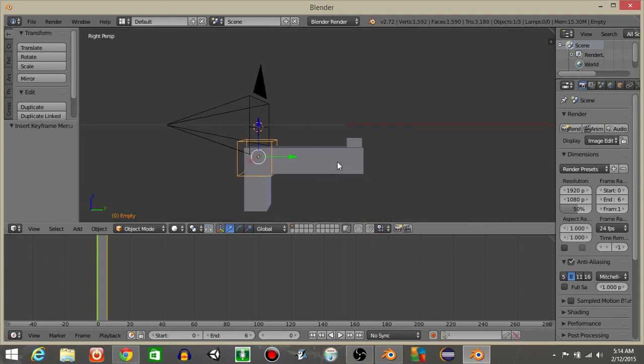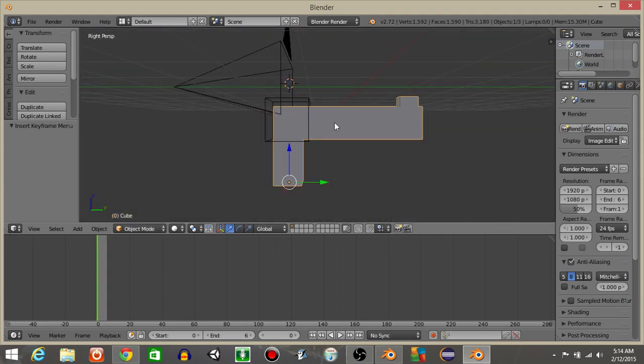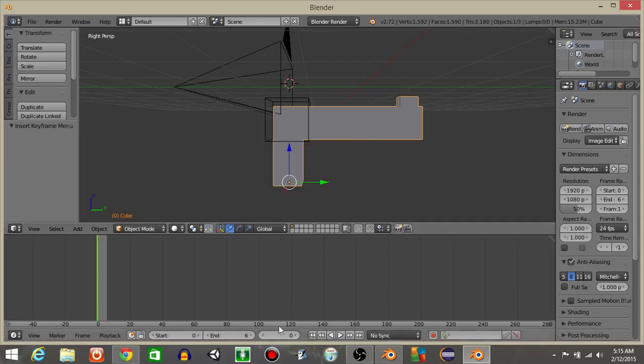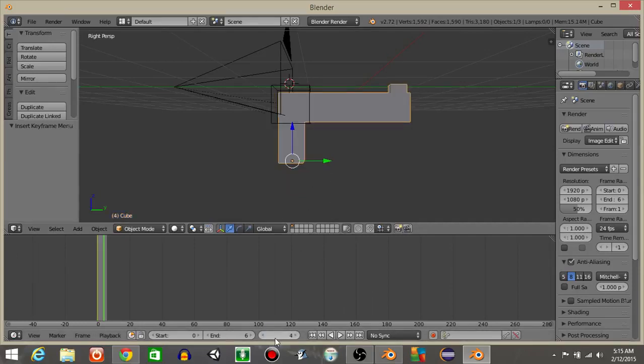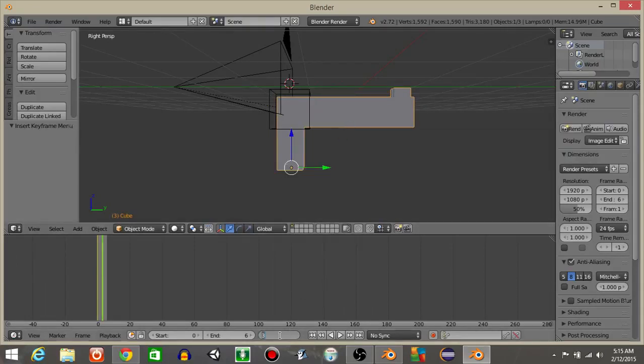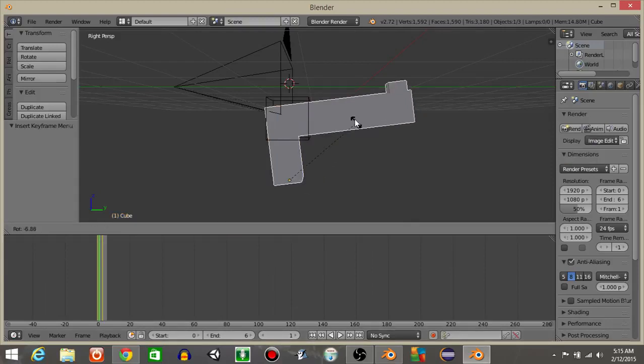With our gun though, I'm going to hit 3 to go into our side view. I'm going to right click on it, and on frame 0, I'm going to do I and then lock the rotation, not the location, but the rotation. Hit keyframe 4 now. Actually, let's do 3. And I'll do I and then lock rotation. Next, what we're going to do is go to keyframe 1 and rotate it like this a bit.